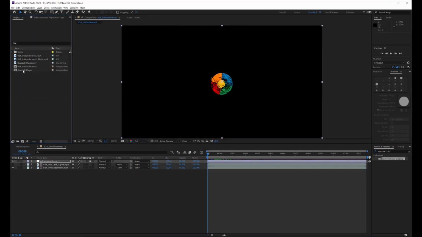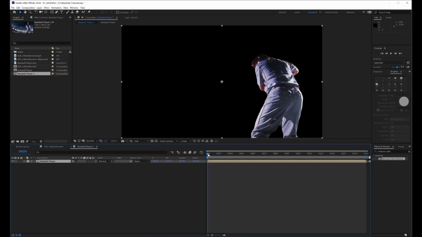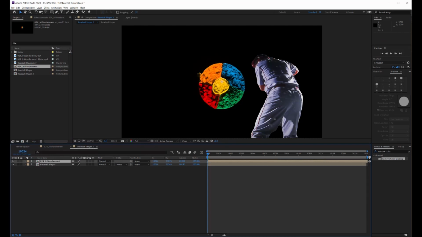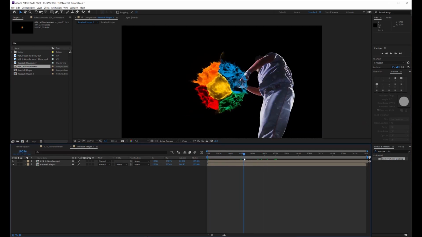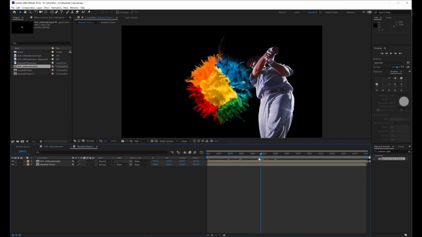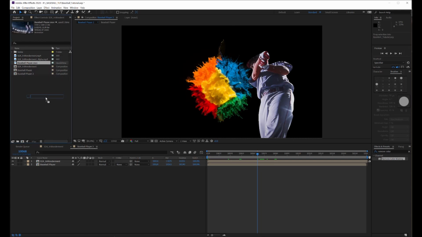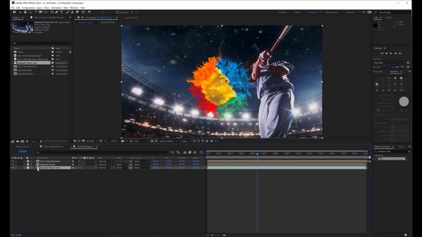Let's drag our rotoed baseball player comp to a new composition. Then add our powder explosion comp. And now we'll need to spend some time adjusting its size, position, and speed. We'll also drop in the original footage completely in the background.